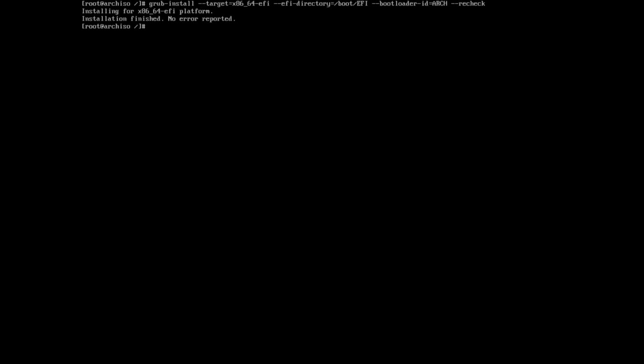For GRUB to work properly, we have to generate a configuration file with grub-mkconfig -o, and then the location in /boot/grub/grub.cfg. And we are all done.